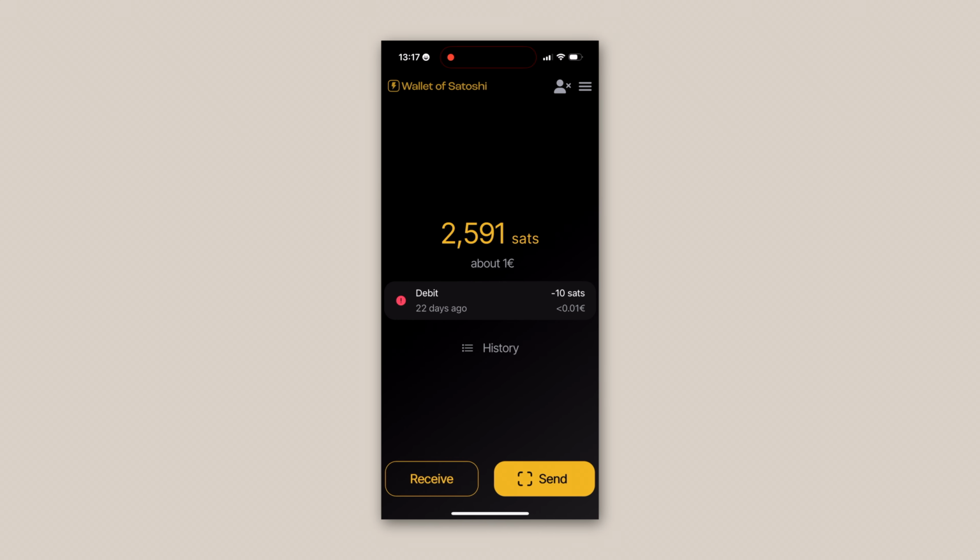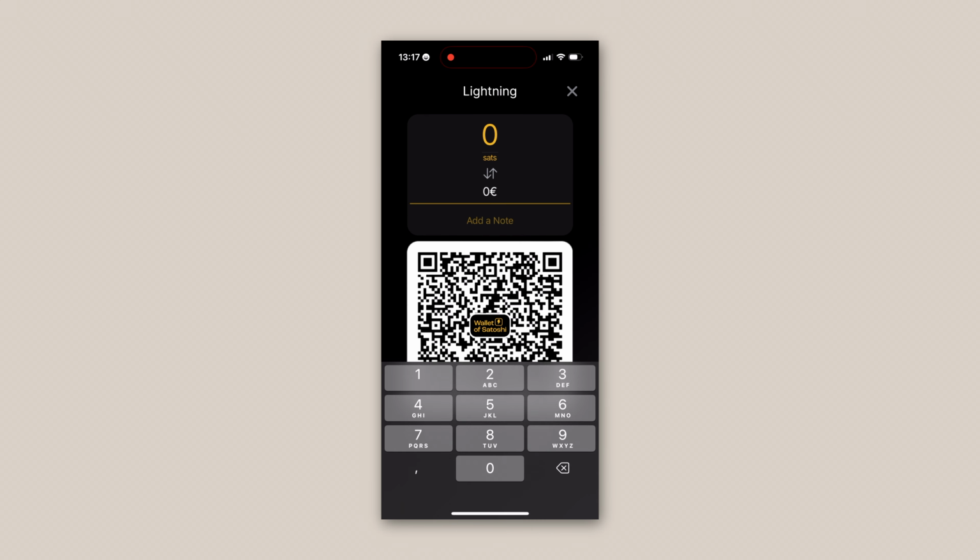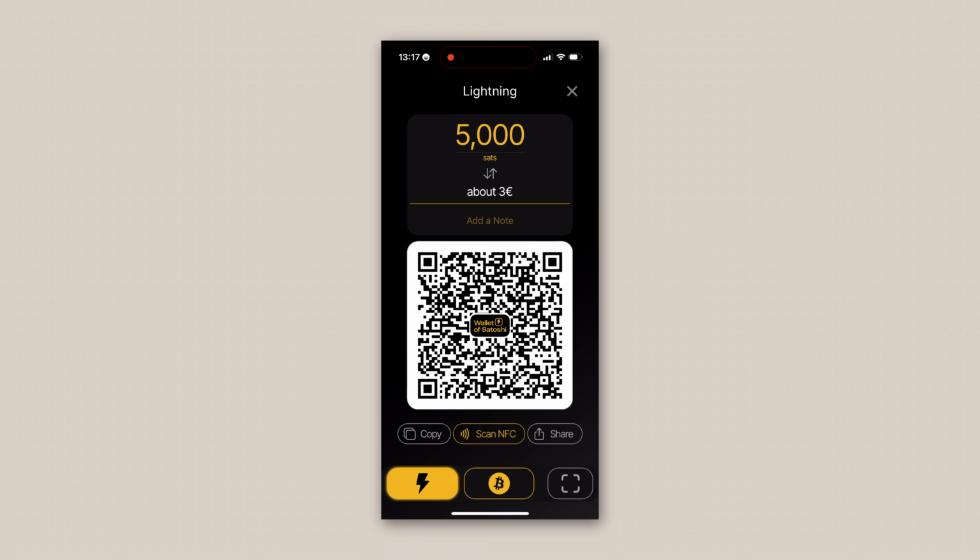Alright, but maybe let's try it the other way around. Can we send money? To test this time I will create the payment request in Wallet of Satoshi. I will create the invoice over there. I click on Receive and create an invoice for 5,000 sats. I copy the invoice and go back to RTL.